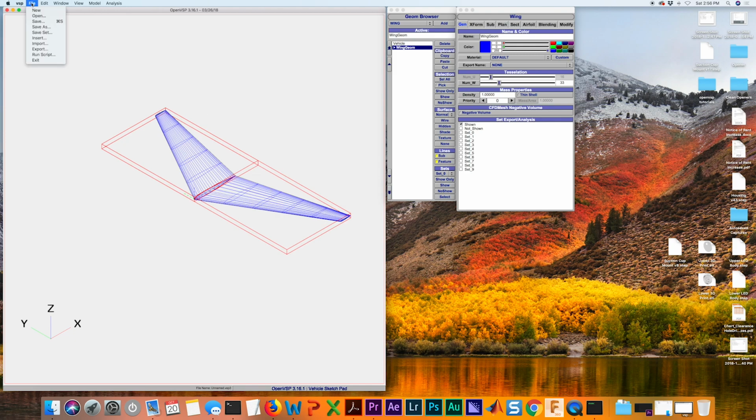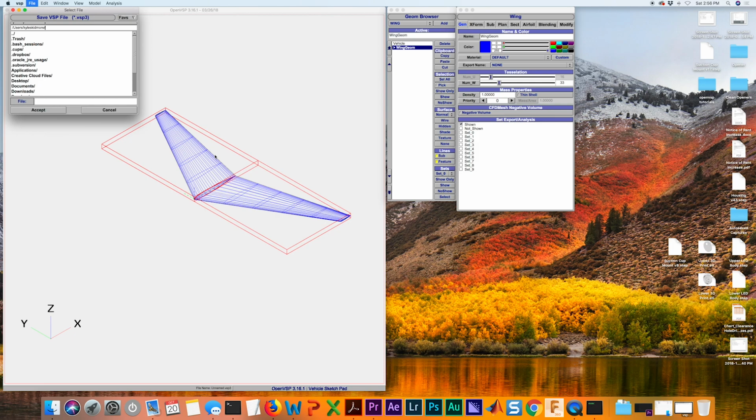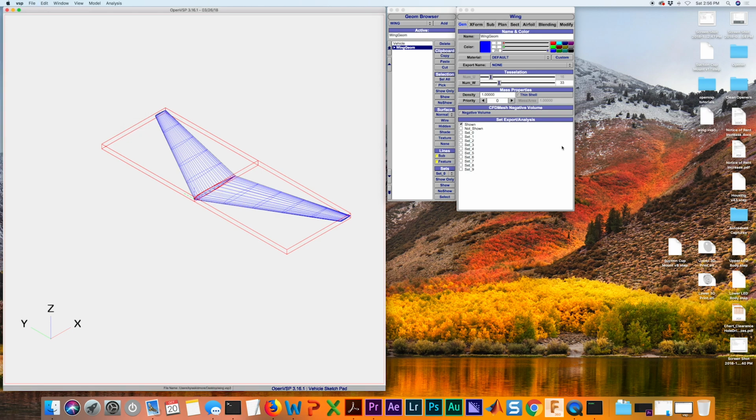Okay, so one thing I want you guys to get in the habit of early is to save your work and save it often. I can't stress that enough. If I just want to save something to my desktop here, it's going to save it as wing.vsp. So we can see that that did in fact come onto my desktop.